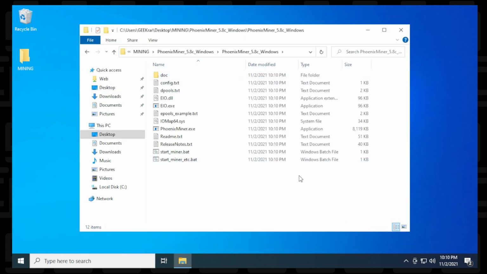And here are the contents. The first thing you want to make sure of is that you have the Phoenixminer file. This is the executable file, and if you don't have it in here, you're not going to be able to do anything. So you always want to make sure that that is in here, as well as the other DLL files and sys files. Now that we've confirmed everything's in here, we're good to go.